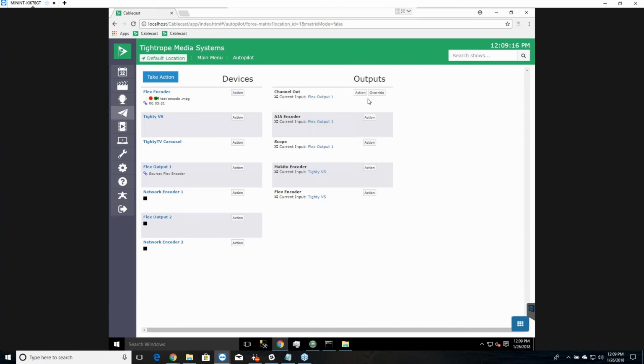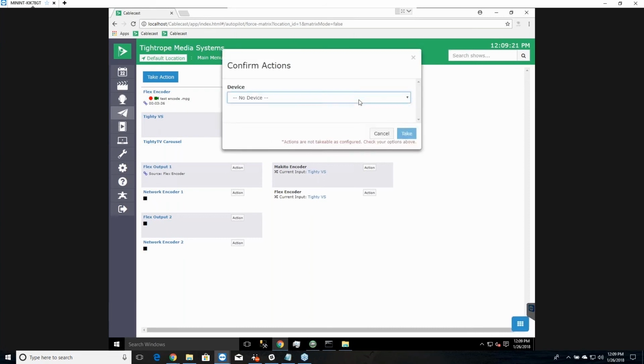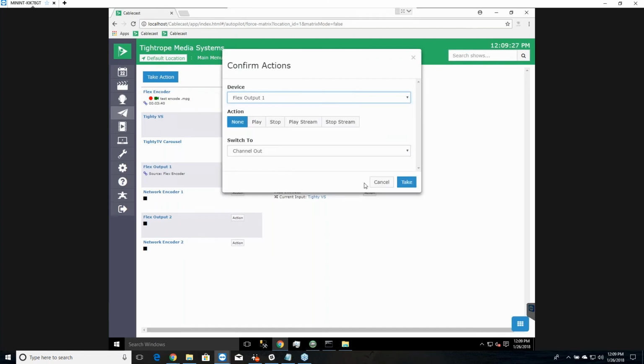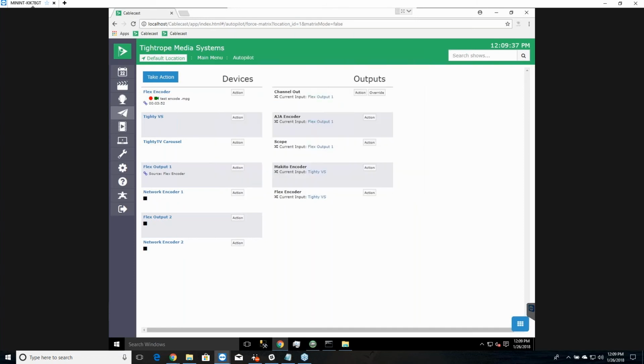So for instance, if I want to switch a source to my output, I can click the action button and I can send it to my Flex output 1. And I want to send that only, I don't want to take any action, but I want to only send that to my channel output. I'm going to take to that. So that's the new and improved force matrix.